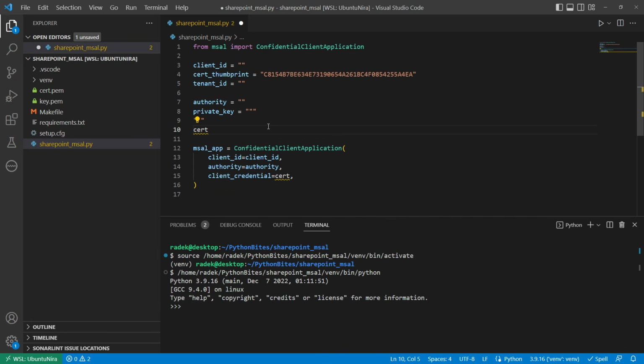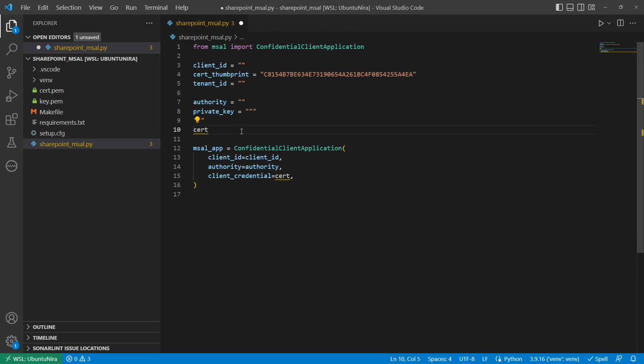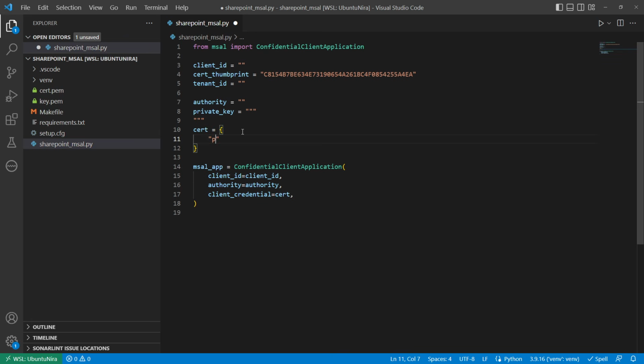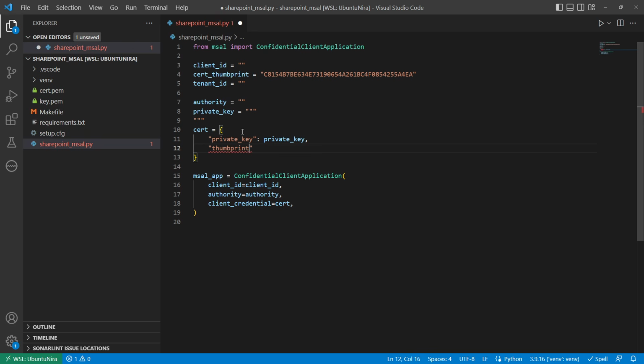So to build the certificate, we have to create a dictionary, private key, and it's going to be our key. So the private key, and we need the thumbprint, which is our certificate thumbprint. So cool. So this is the certificate we have to provide.